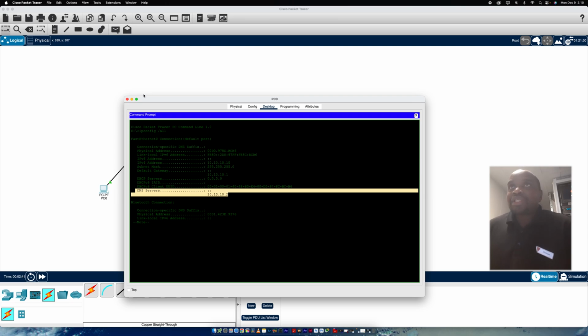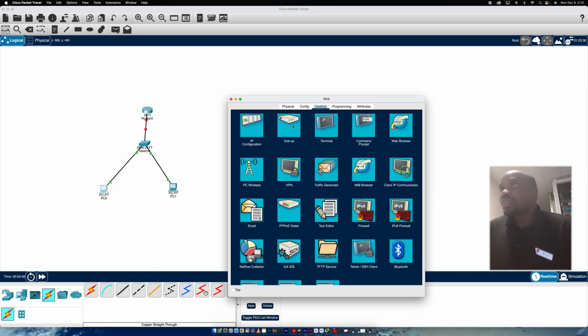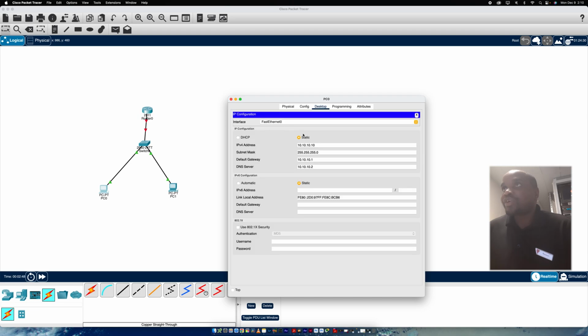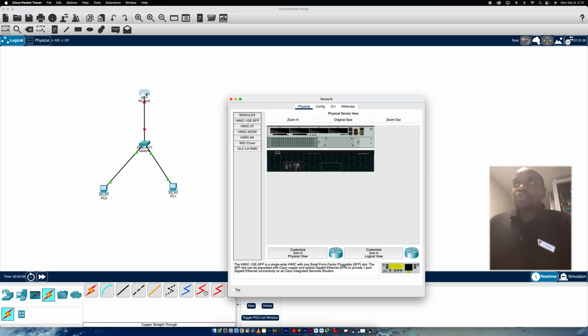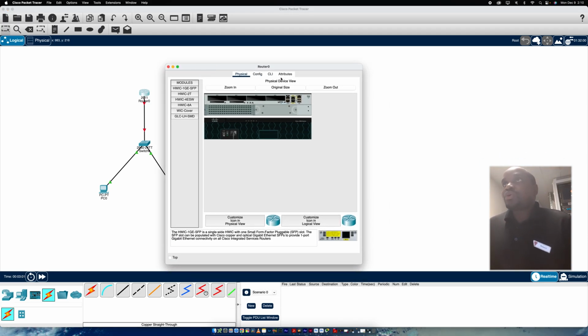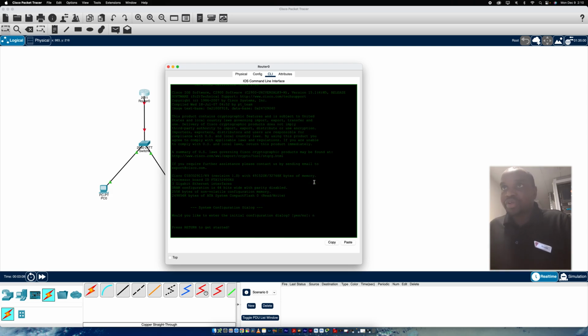So we're gonna delete all this from PC, and we will configure the router to act as the DHCP server and assign these two PCs IP address as well as the default gateway and the DNS server. Okay, so we go to the router, then we go to command line interface. So here we're gonna select no because we want to configure the router.